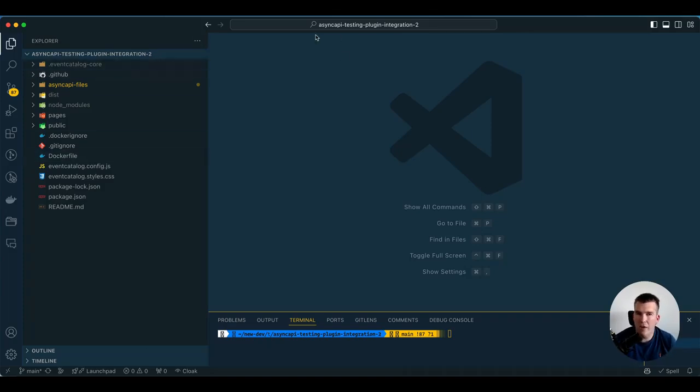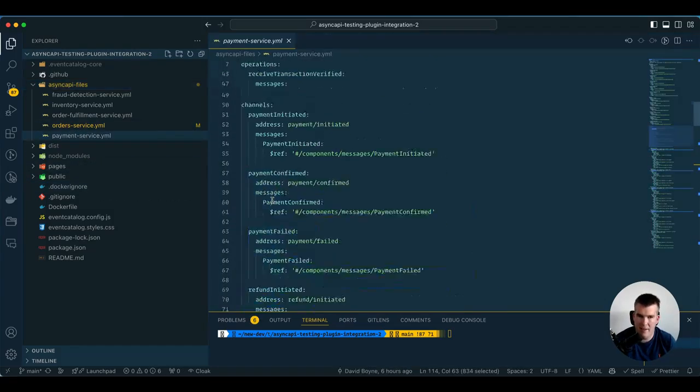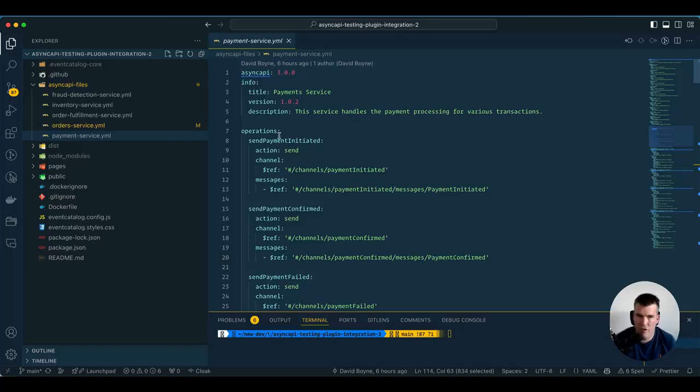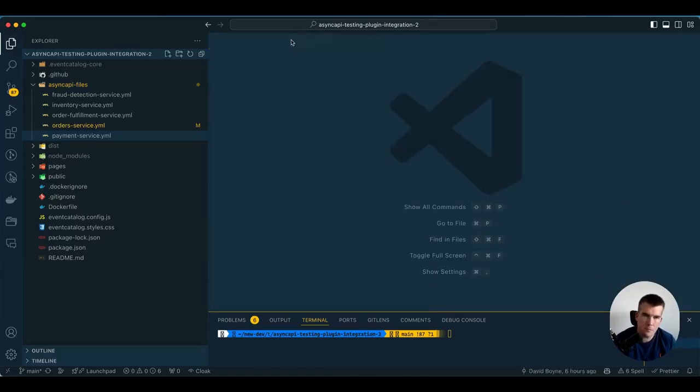So as you can see here, I've got a new catalog. You can use npx create catalog to get this out of the box, and it will give you some events and services. I've removed them and I've added some AsyncAPI files. I have a few here just for demo purposes, like the order service and payment service, and if we click inside of them, we can see version 3 of the spec, and we have channels and messages and all the great stuff.